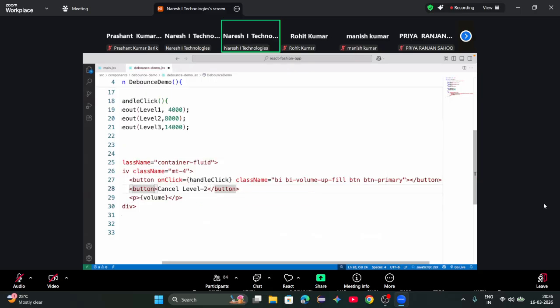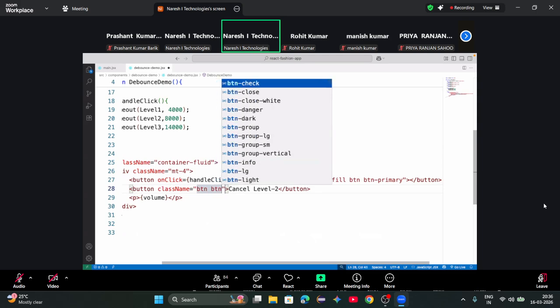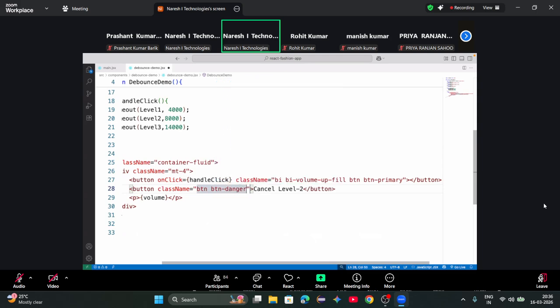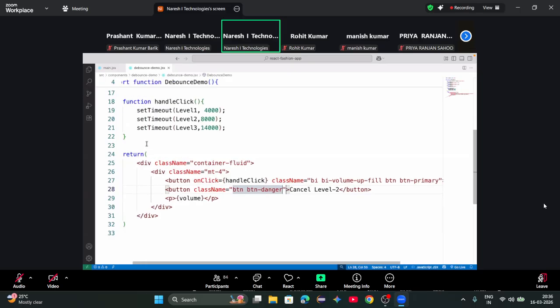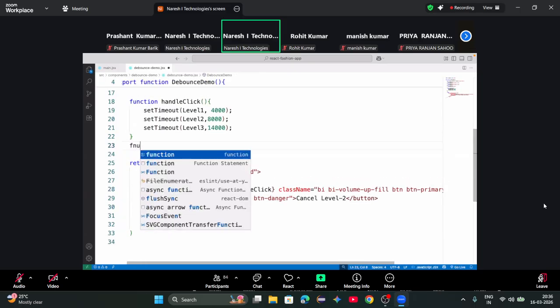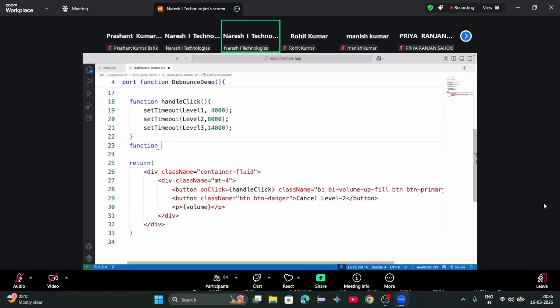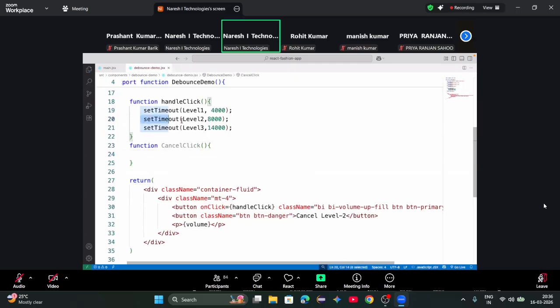I will use here a button with the danger style. What should happen on the cancel click function? Cancel click. I will just use cancel click. Okay, on cancel click, I need to cancel the second one. Remember, as of now, these three functions are loaded into memory, but we don't know in which memory reference which one is there.